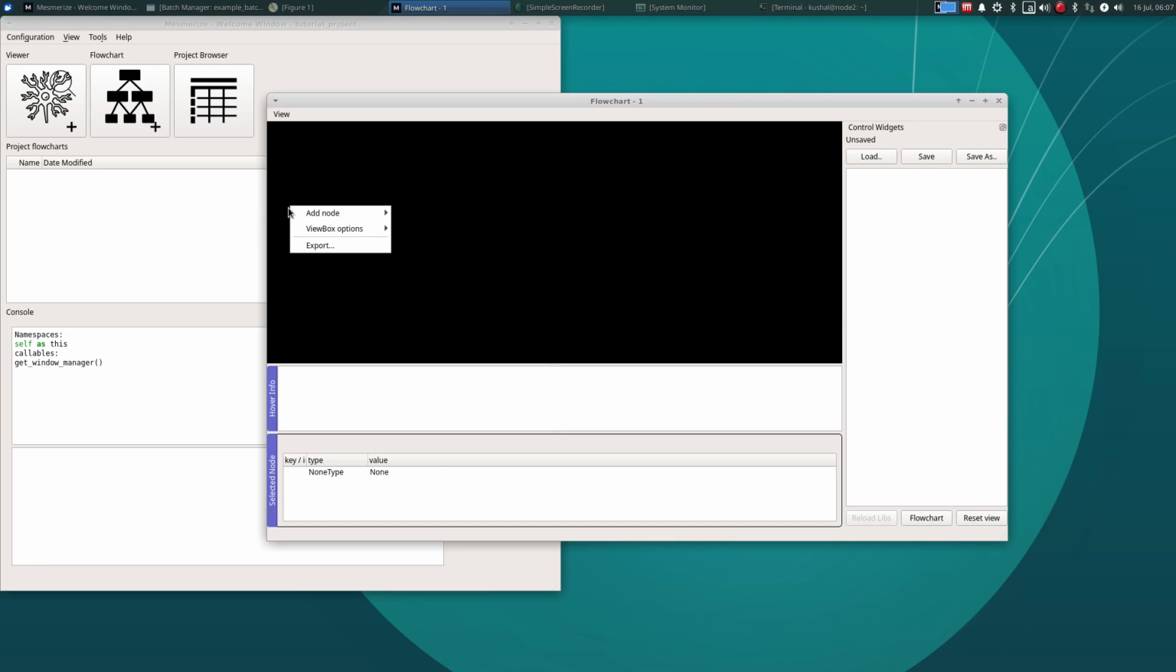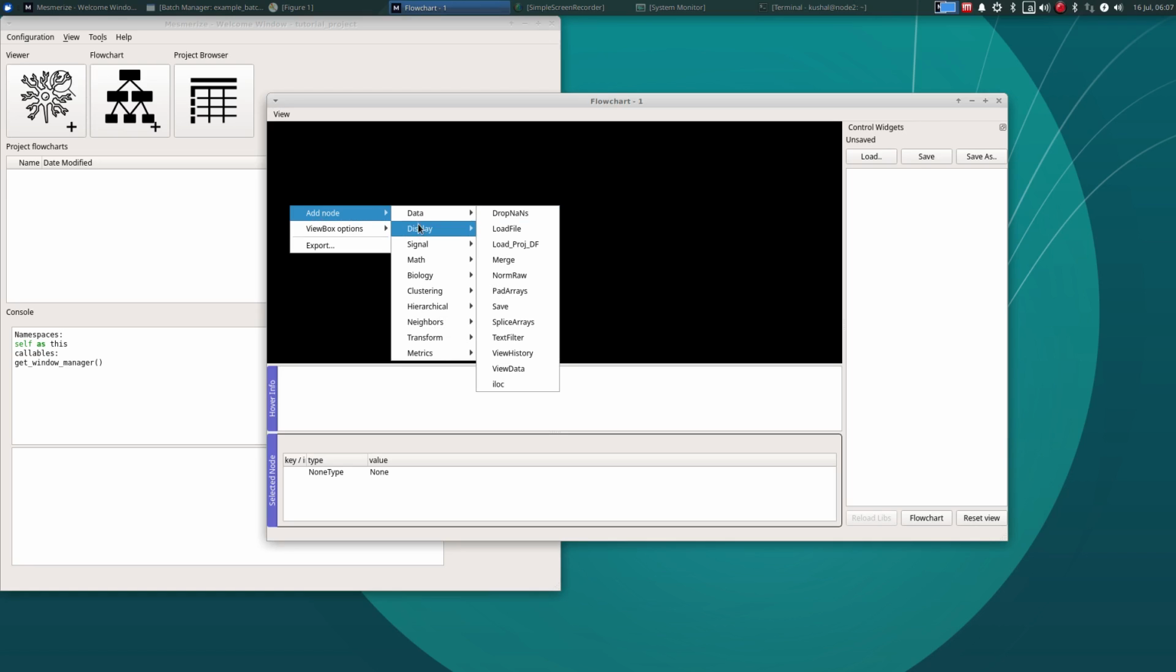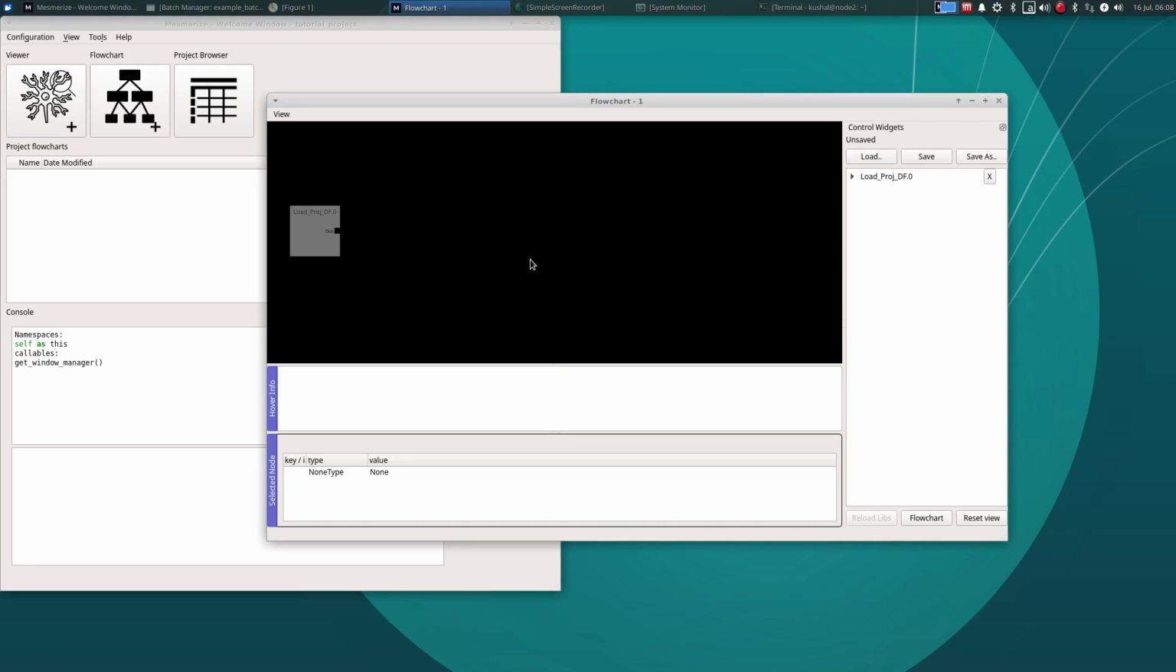To add nodes to this flowchart, just right click, go to add node, and you are presented with a menu of many different types of nodes that you can use. All of this is quite well documented in the documentation site. So let's use this node, load project df, which will allow us to load the data frame for the entire project. Let's click on that.